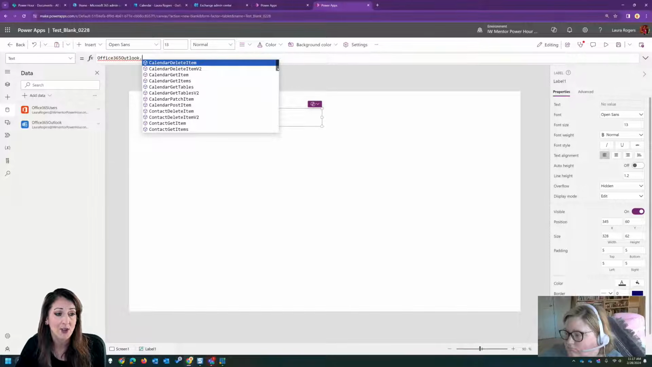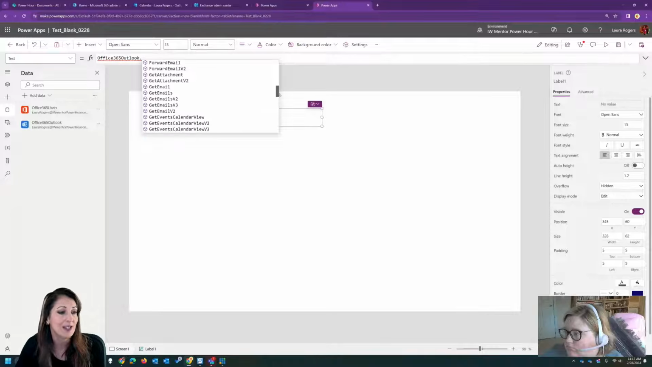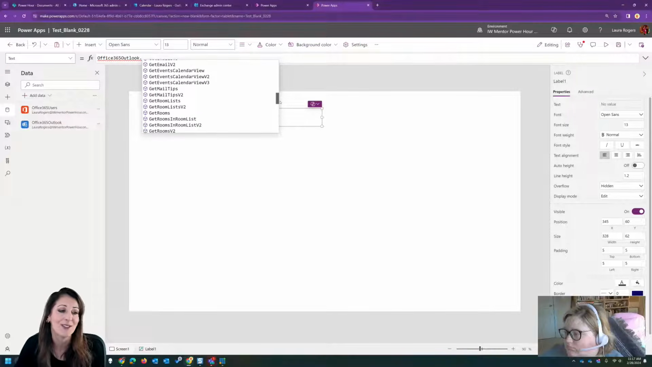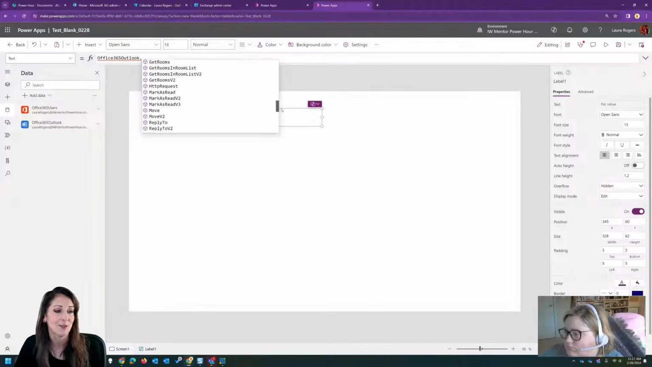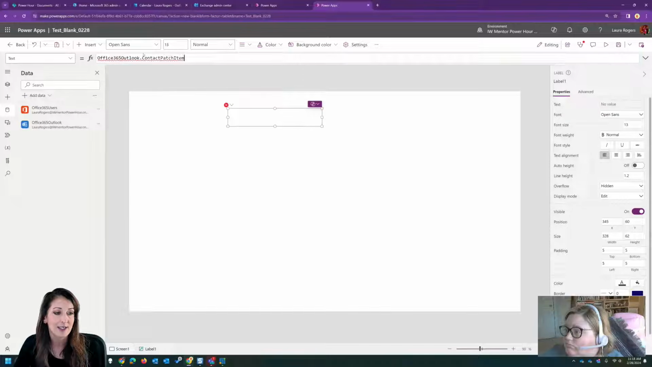So there's calendar, deleting items, getting items, patching, posting, contact information, emails, deleting emails, finding meeting times, forwarding emails, getting emails, getting room lists, getting mail tips, and mail tips are like if you're out of office and things like that. You can move emails, respond to events. Obviously, like I said, there are about 100 different things in here, but that's where these exist, and that's how you would get to them.